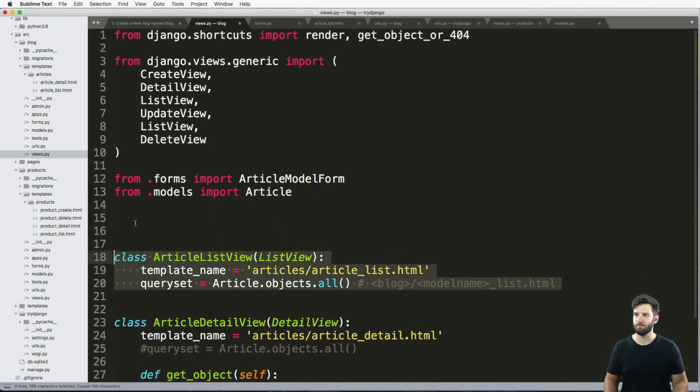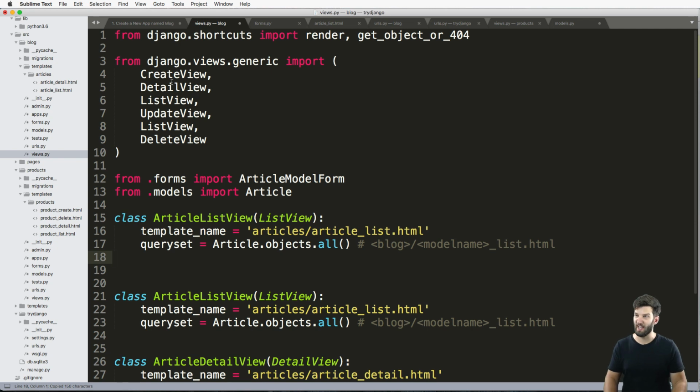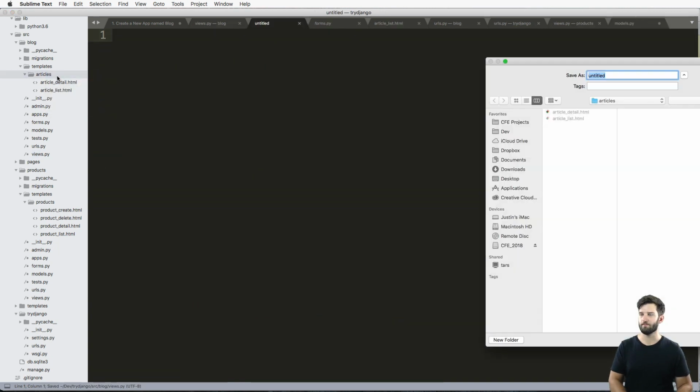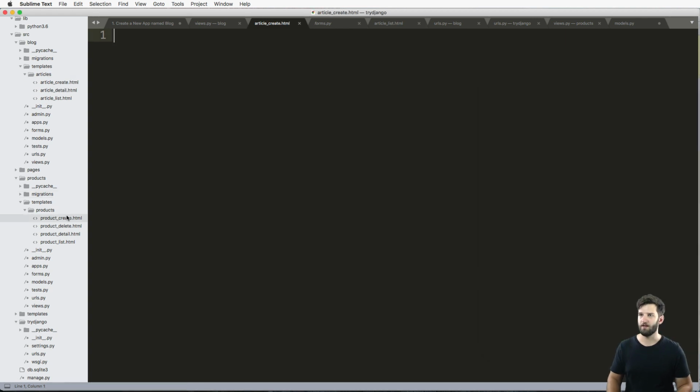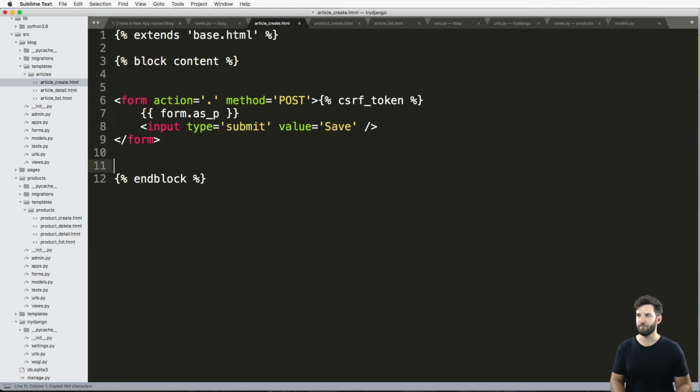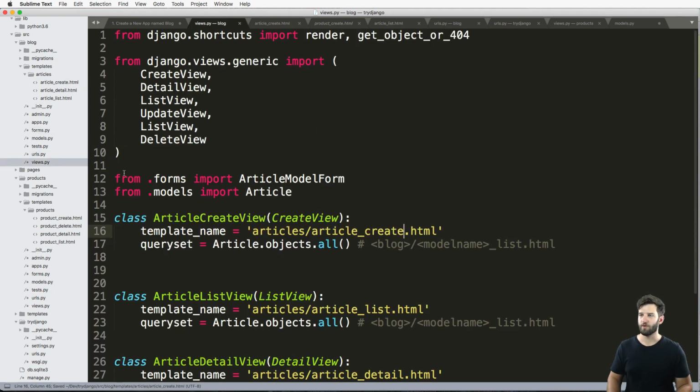So I'm actually going to, can I copy this? Can it be the same? Well, it can be definitely very similar. So we'll call it article create view. And there we go. And I'm going to call this create, right? So I need to make that template, article_create.html, and much like product create, it can just render out a form. Very simple.